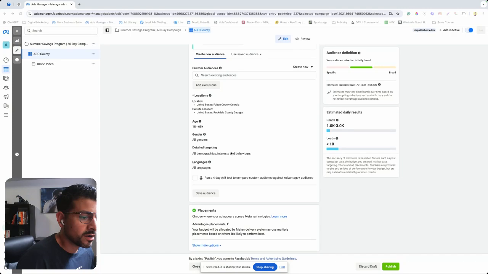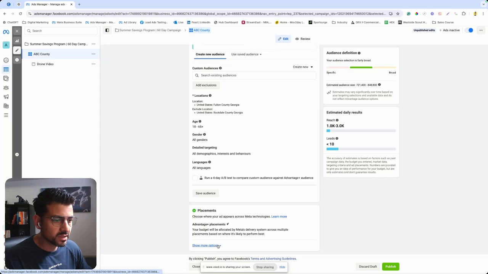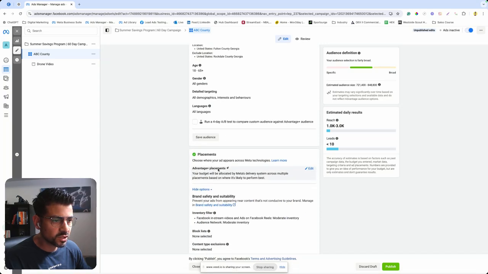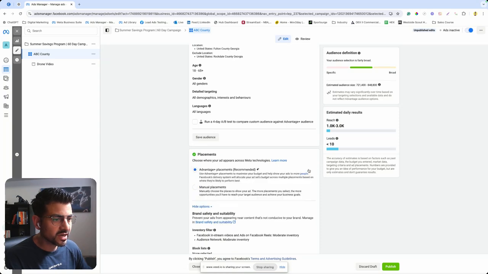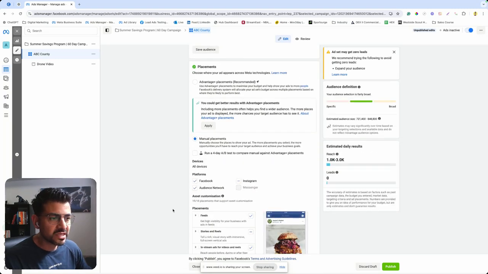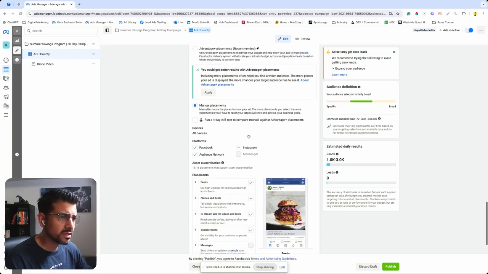When we are on our ad set level, this is where we're going to be able to select multiple variations of targeting. So we're going to start with placement. At the moment I have what's called Advantage placement selected, so I'm going to edit that and go to manual placements. What is placements? Placements is where you're telling Facebook that you want your ad to be seen.